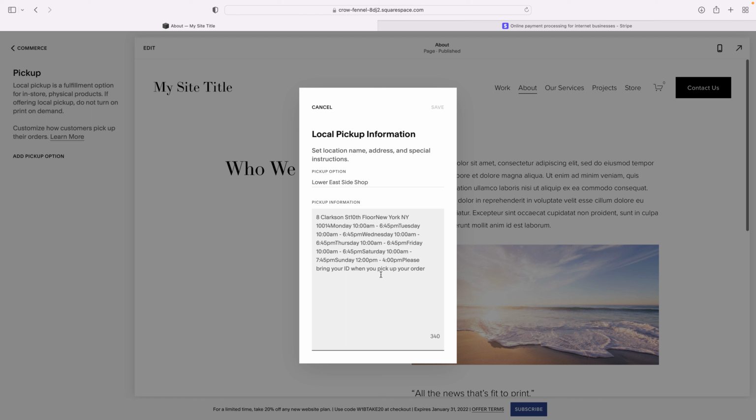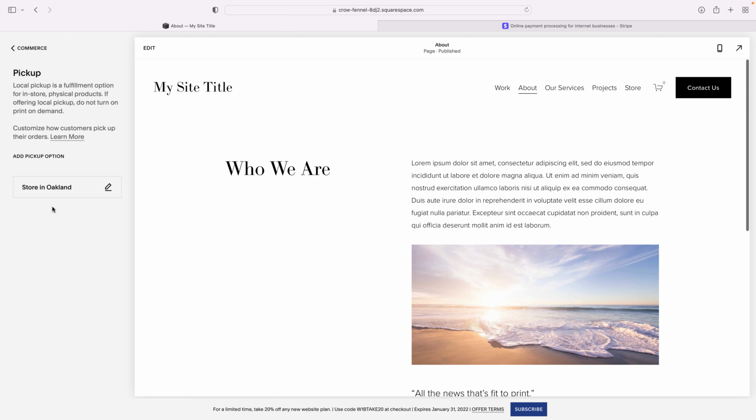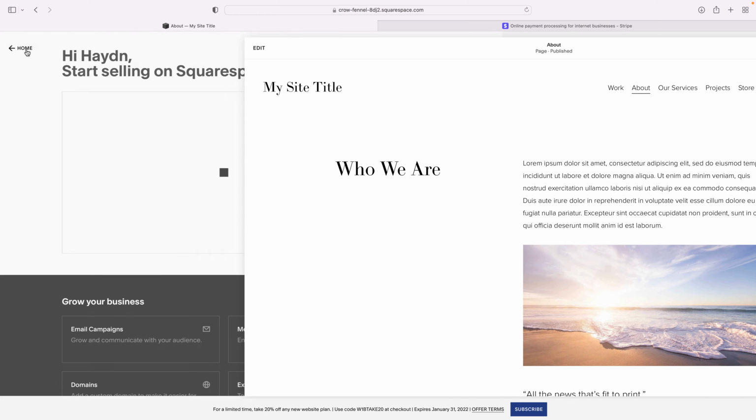And if I type all this in, I'm going to say 124 Oak Street, and we'll say Oakland, California, 94004, making up the zip code. And this is my store in Oakland. Now that I have that, I can save this as a way to pick up an option by my store location in Oakland, California.